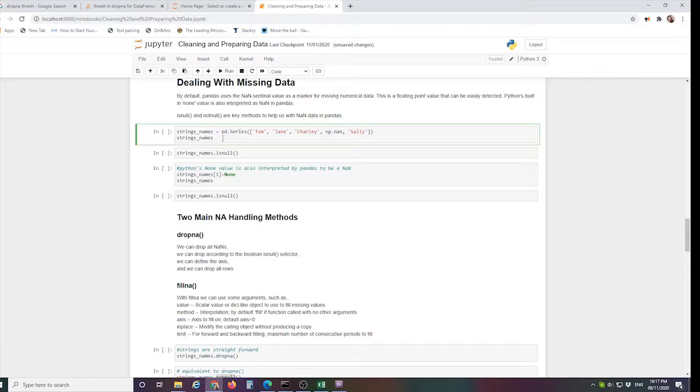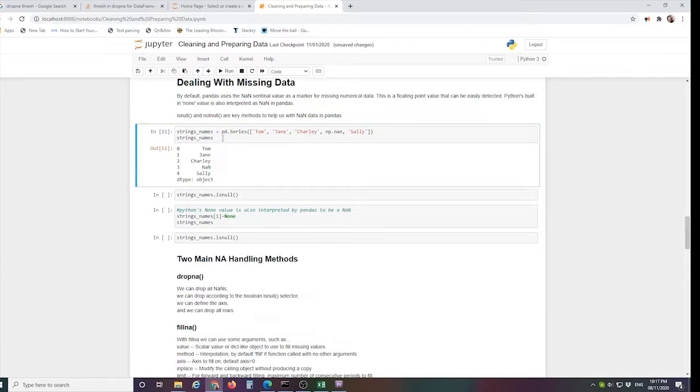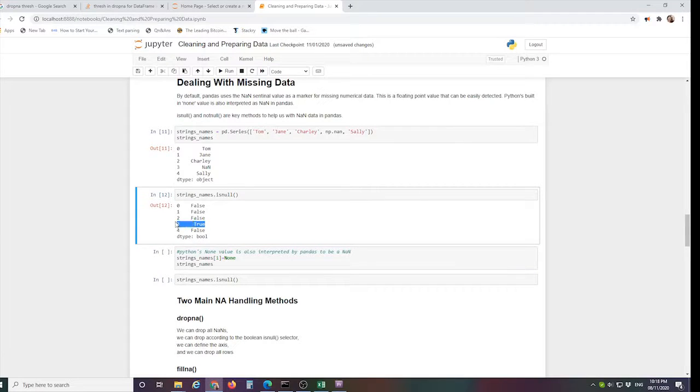So let's create a series with the missing value. Index 3 has an empty. And then let's use this isNull method to confirm when it returns a true at index 3.